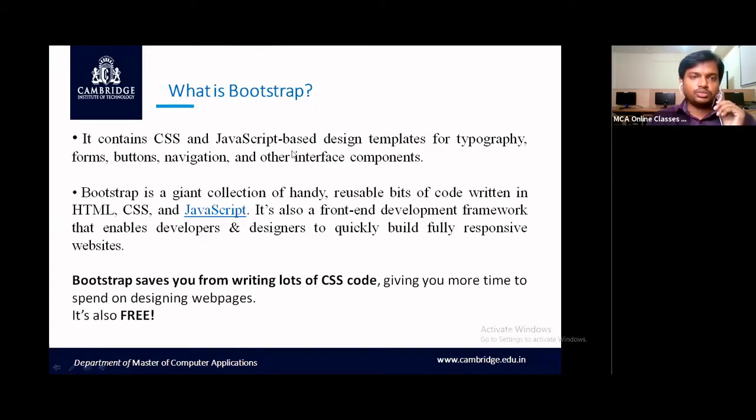As I said, what is Bootstrap? It is a CSS and JavaScript based design template collection that is used for our text, forms, buttons, navigation buttons, and also for interface components. Bootstrap is a giant collection of reusable bits of code. The code is written in HTML, CSS, and JavaScript. Mainly, Bootstrap is a front-end development framework.